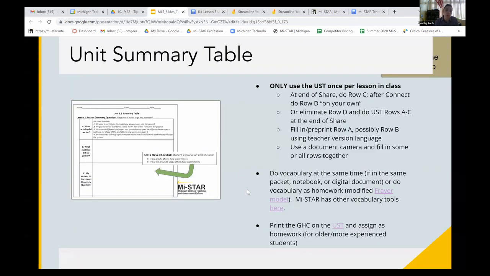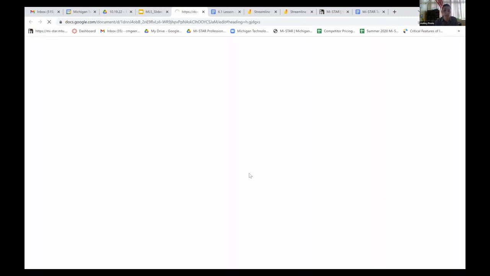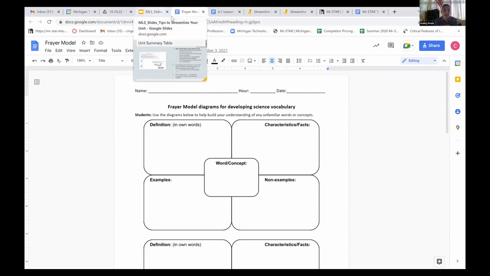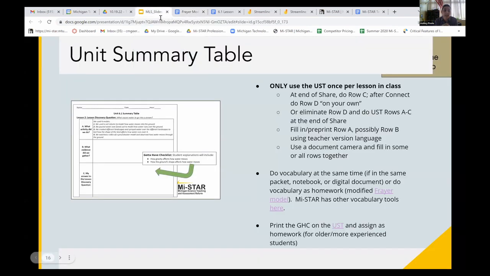I also do vocabulary. I actually do it before we do the summary table. And I do a modified Frayer model as homework every week. They have 6 words. Mine doesn't do the examples and non-examples. It does definition, use the word in a sentence, and draw a picture or write an example. That really just helps them practice it during the time they're not in class, and I can tell if they have understood the words in that time.